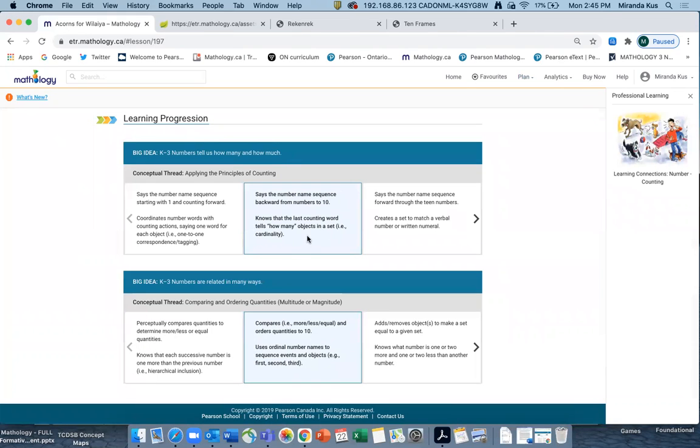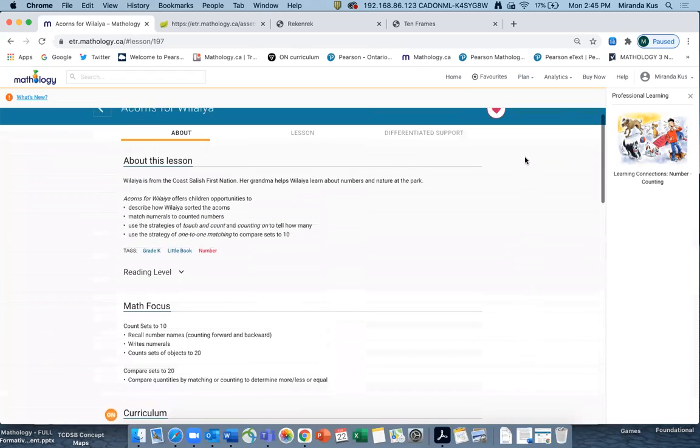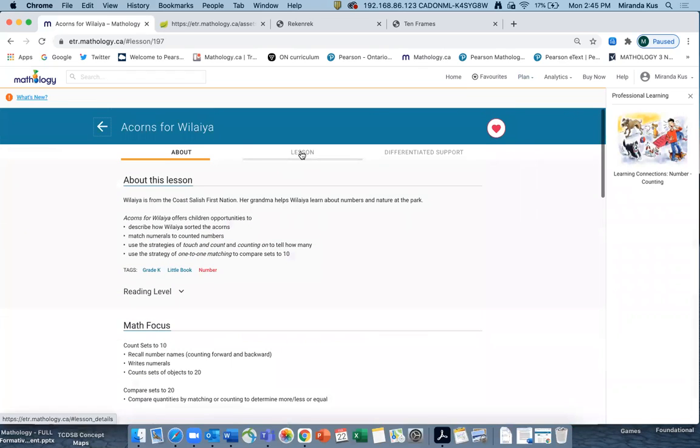The blue indicates the specific concept that's being met while using this story. If you want to know more about the learning progression, on the right-hand side is a learning connection video. These videos are about 5 minutes long and show you how these big ideas unfold from K to grade 3. If you scroll back up to the top, you can get into the lesson itself.